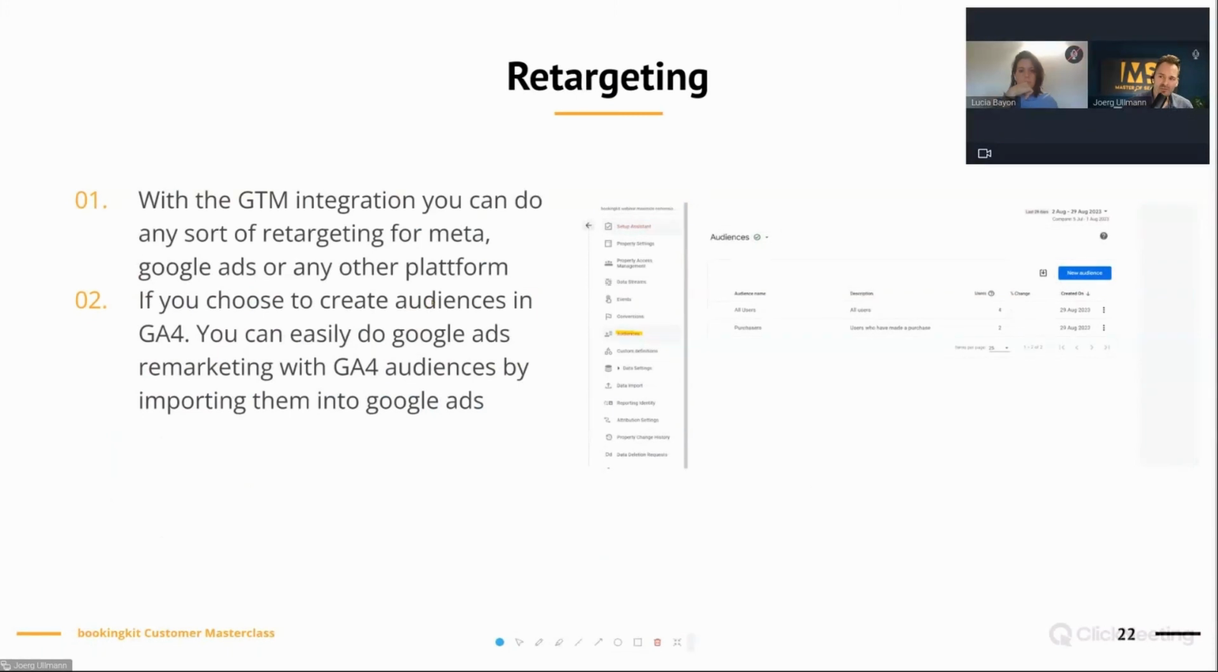With the GTM integration, you can do any sort of retargeting for Meta, Facebook, for instance, Google Ads, or any other platform that is used for retargeting purposes. That means if somebody looked at one of the experiences and did not buy it in the first place, then you could retarget them by having those audiences set up in Google Analytics 4 or maybe in Meta.